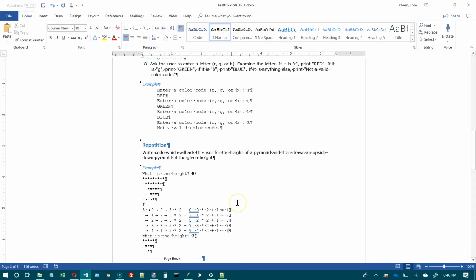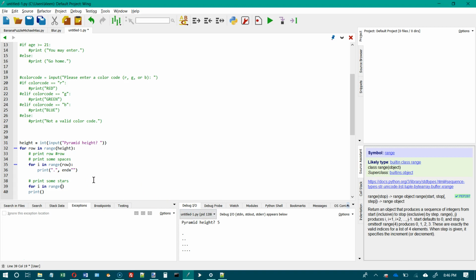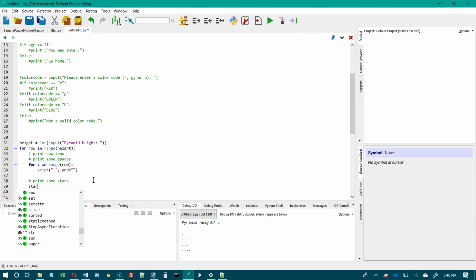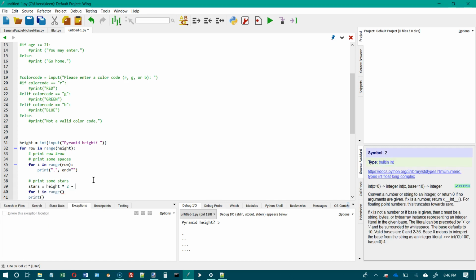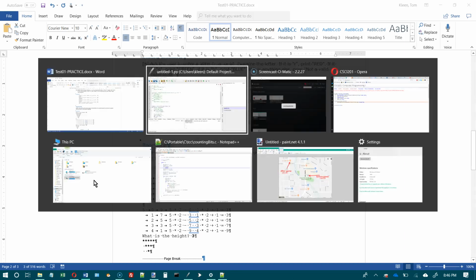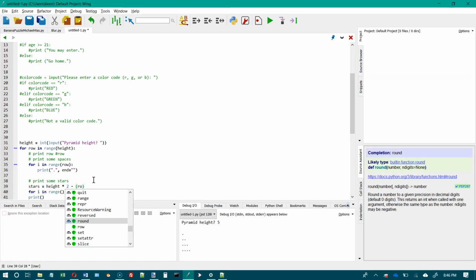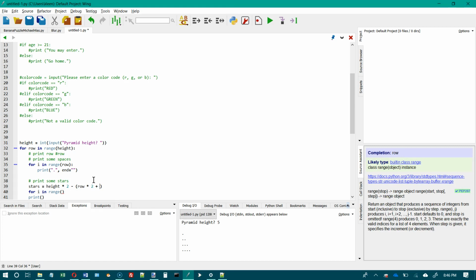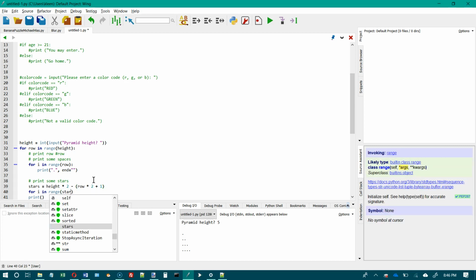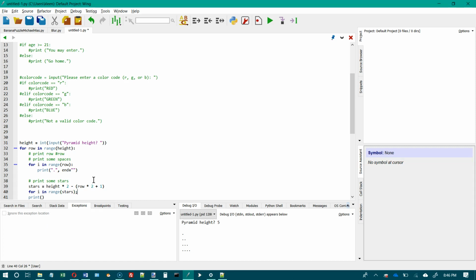So let's go back over here, and I think our algorithm for stars was the height times 2 minus the row times 2 plus 1, minus that whole quantity. So let's try that. Let's simplify this a little bit. Stars for this row equals height times 2 minus, and what did I say the rest of it was? The row times 2 plus 1.